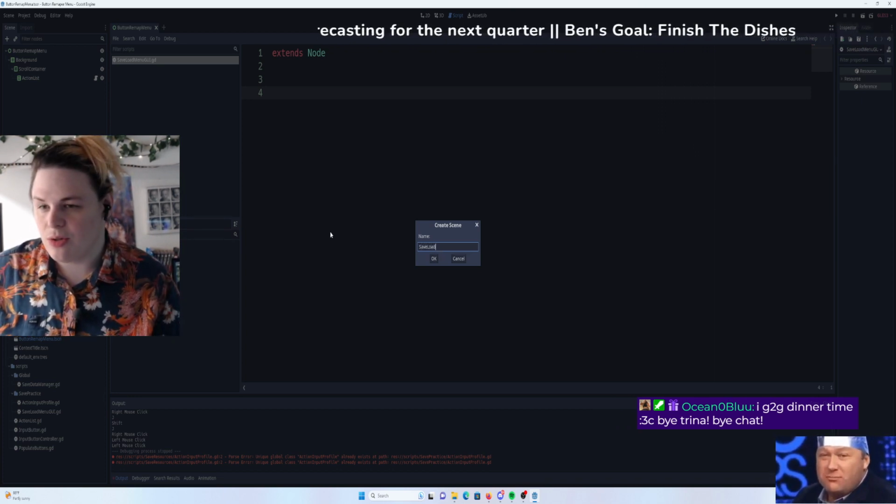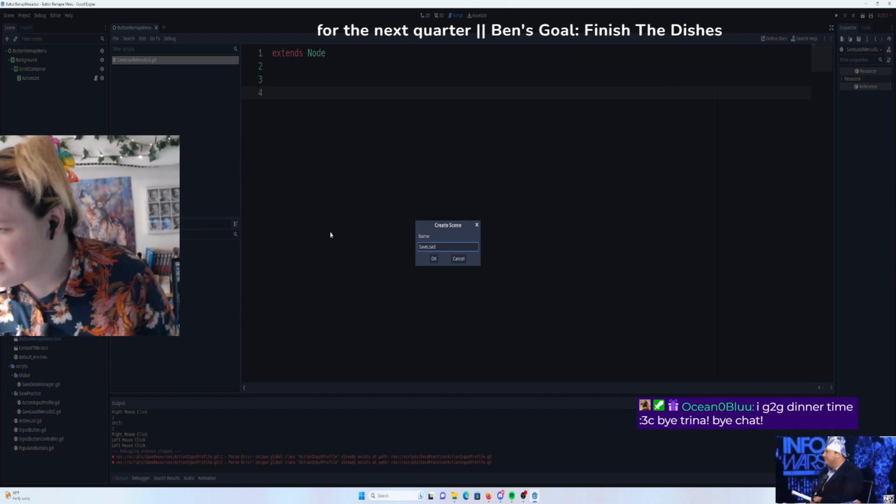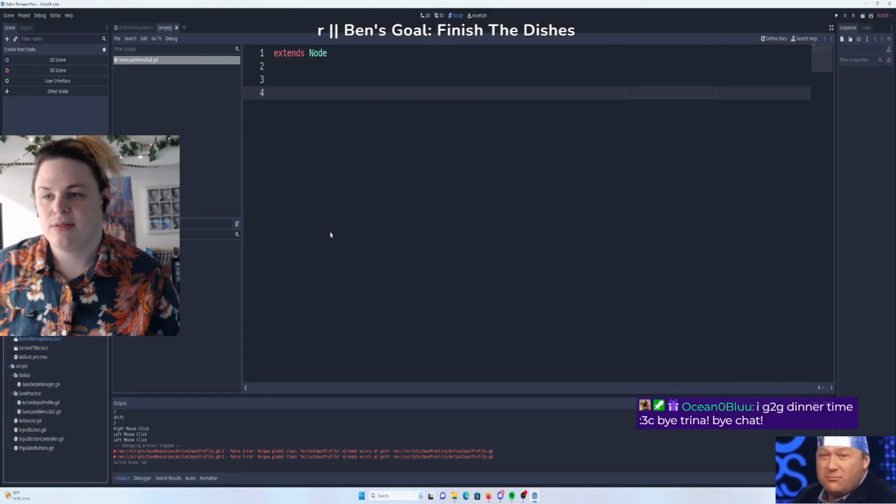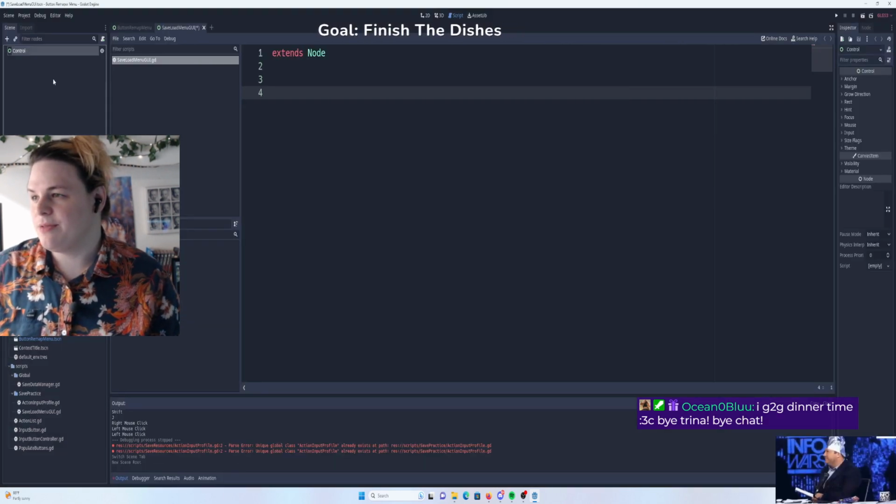Save, load, menu, GUI. User interface scene.